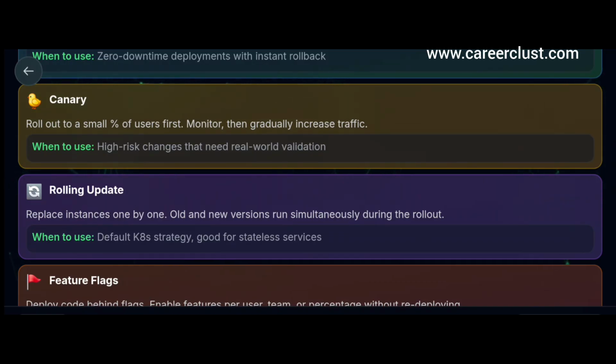So roll out to a small percent of users, like 1% or 2% or 10%, or in an application where there is very low traffic. So roll out to that region or that percentage of targeted users and monitor it, then gradually increase the traffic to other areas or other users.